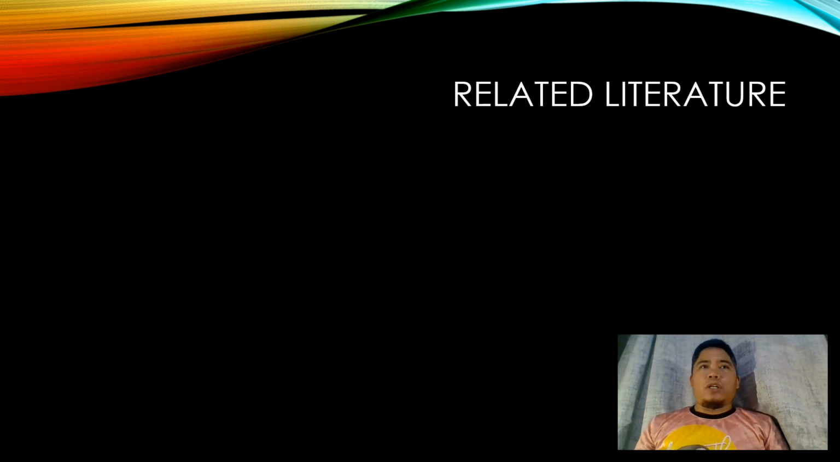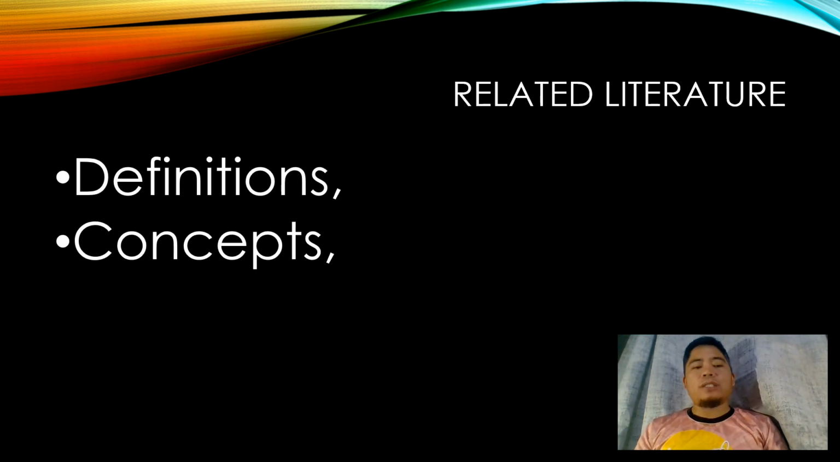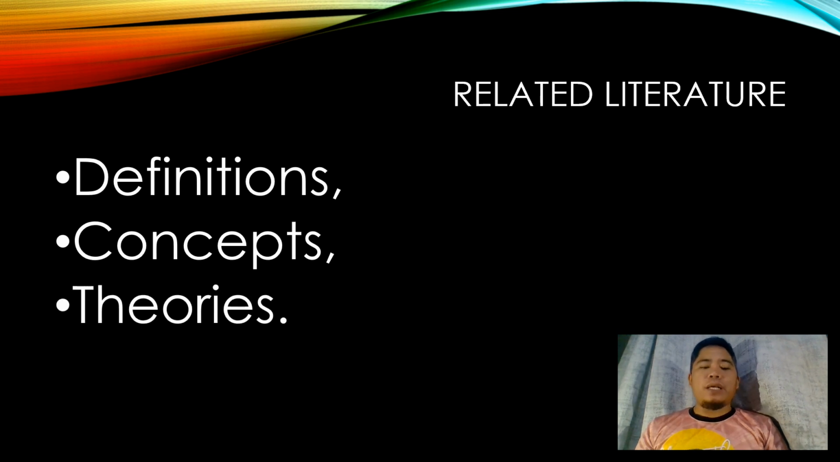Related literature. The related literature includes definitions, concepts, theories, and ideas from experts. This section provides the conceptual foundation of our study and explains the main variables. Again, so we have definitions, concepts, theories, and ideas.